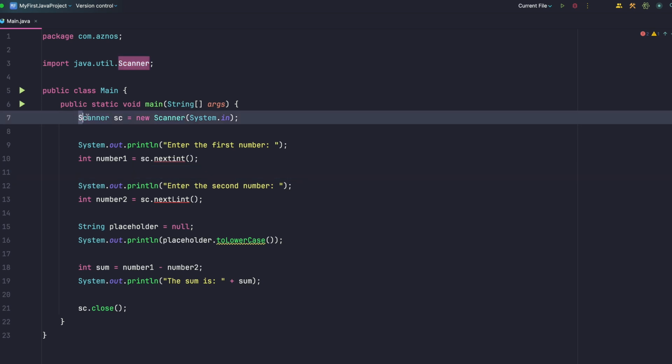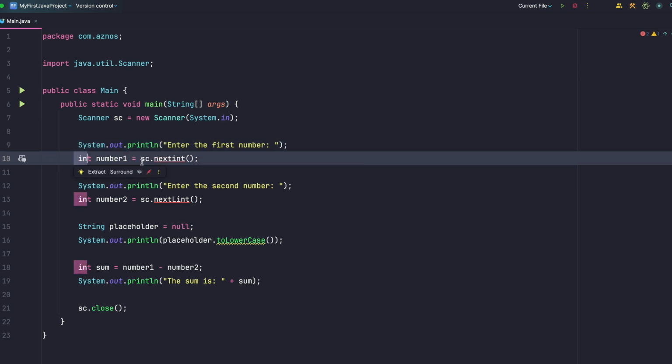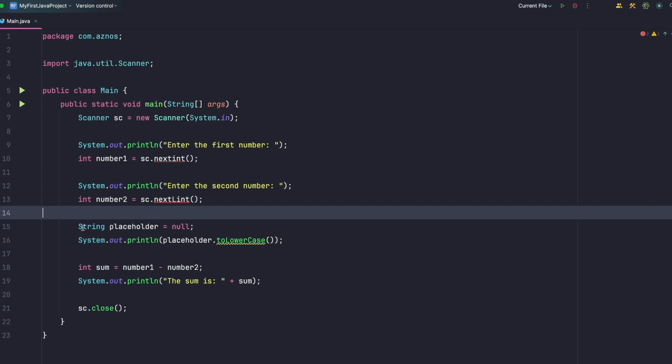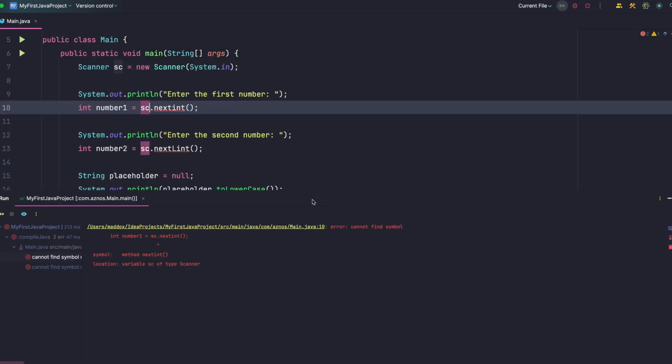So we're first defining our scanner. This looks good. We're then printing out, enter the first number. This looks good. Our int number1 is equal to sc.nextInt. This is giving us a red underline. System.out.println, enter the second number. This one's also giving us a red line when we're defining number2. A string placeholder of null, and then we're printing out the placeholder.toLowerCase. We're then adding the sum of number1 and number2, and then we're printing out the sum and finally closing the scanner. So if we run this, it's not going to work.